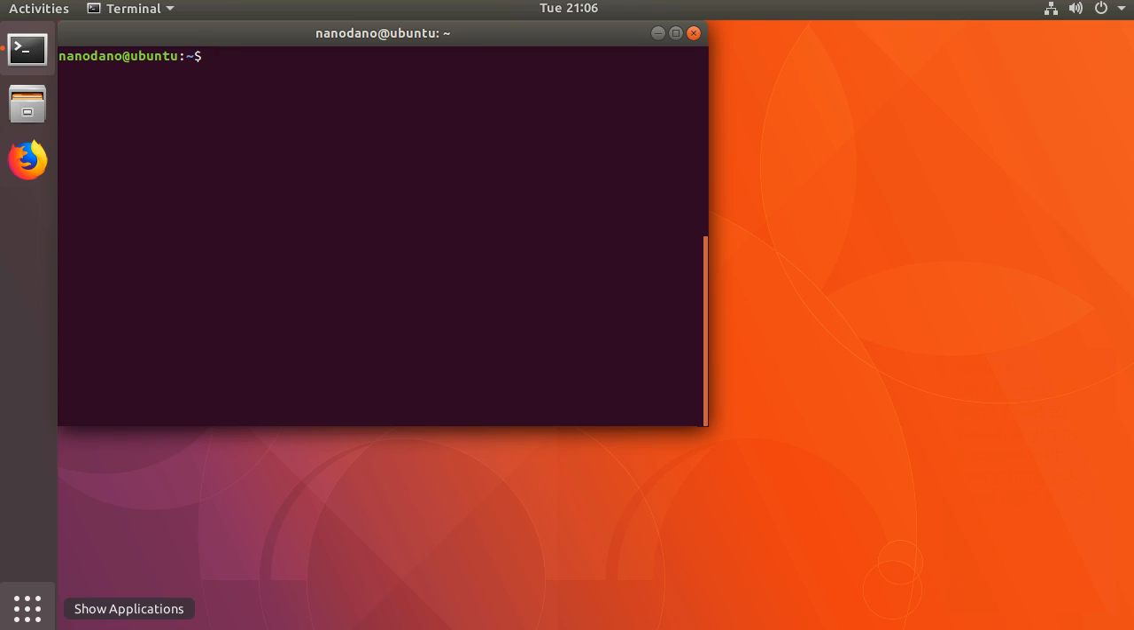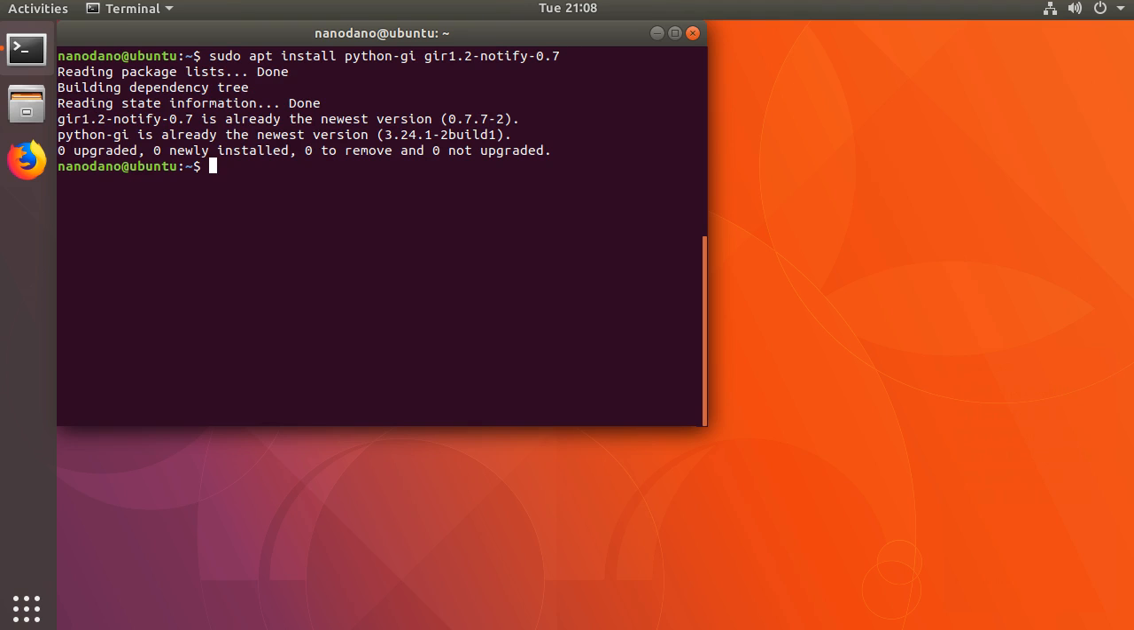On Ubuntu, you don't need to install anything. It comes with everything you need right out of the box. When I tried it on a simple Debian install with just the Mate desktop installed, I did have to install a couple things. I had to install pygobject and the notifications package. I did that with sudo apt install python-gi and gir1.2-notify-0.7. Let's start now by creating a new Python file.